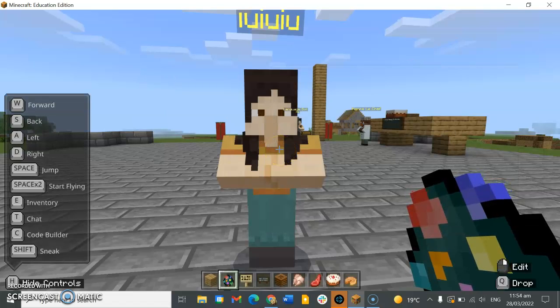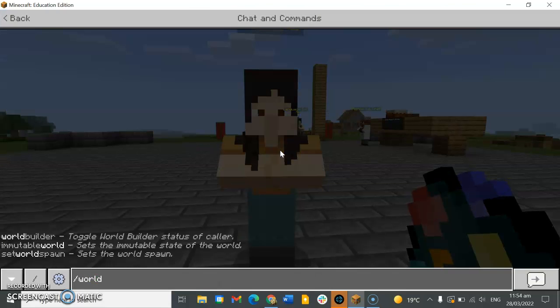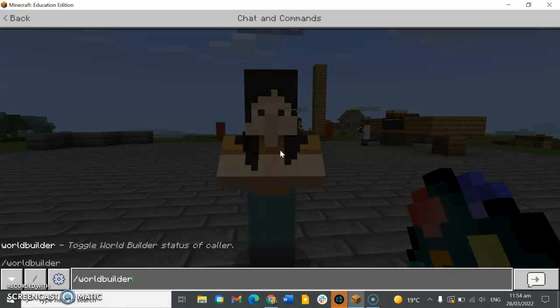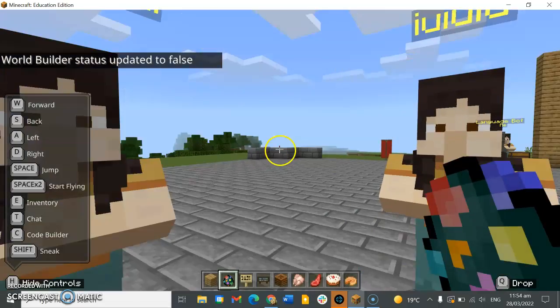Once I've got that, to make sure that I've got the things right, I have to retype slash worldbuilder to change it to false mode. There it says it's false.